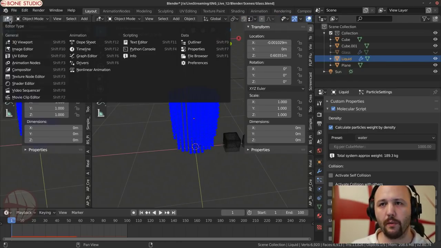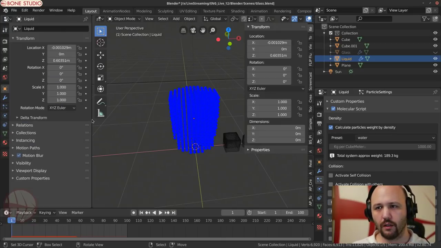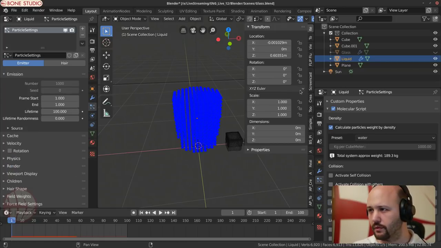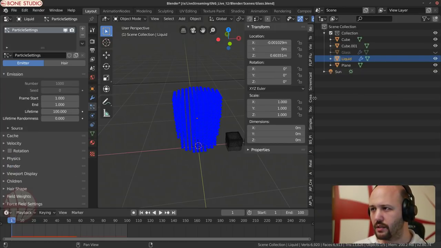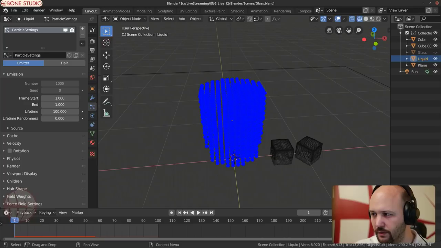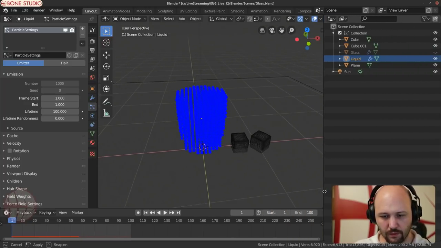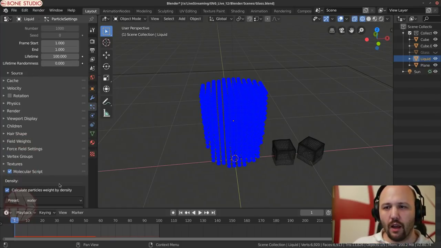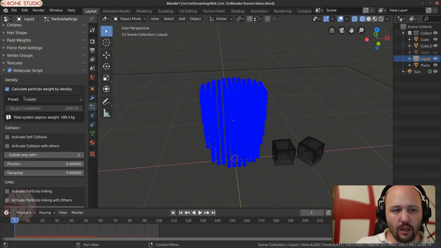I'm just going to open here a properties editor. And I think I can flip to right. Okay. And I think this is better because down here there's nothing important. Yeah, I think this is better. So we have molecular, we enable calculate particles weight by density.